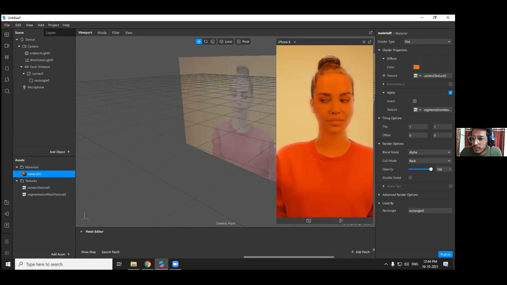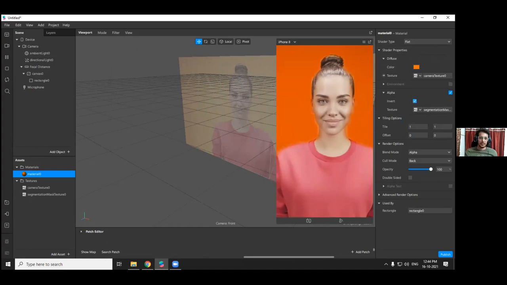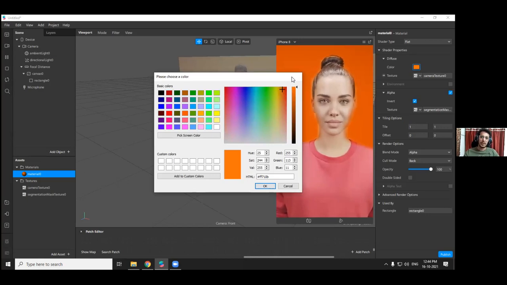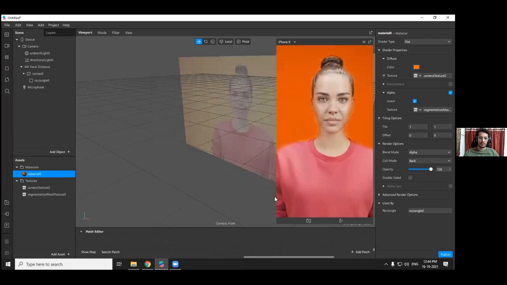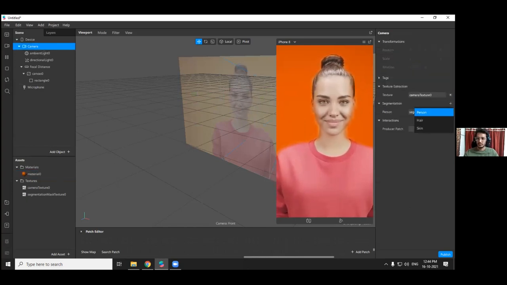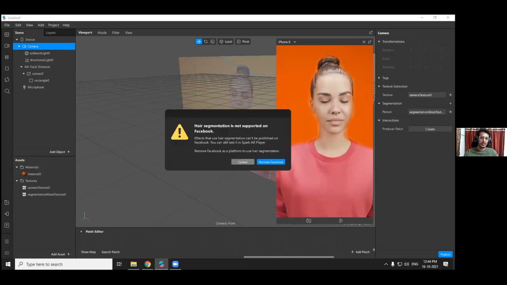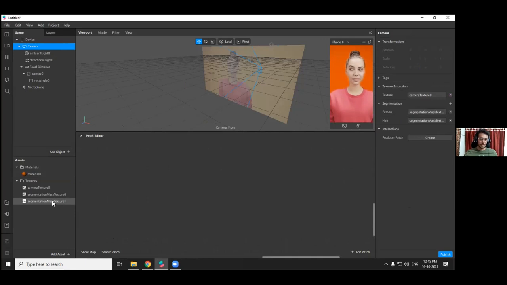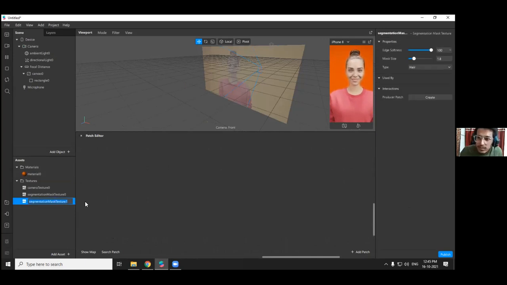See the orange value here. Now the background is changed. You can change the background with this tool, and let's also change some colors. If you want to change hair color also, there is an error, like hair segmentation is not supported on Facebook. So we will be removing Facebook. Then this is our hair texture, hair segmentation.